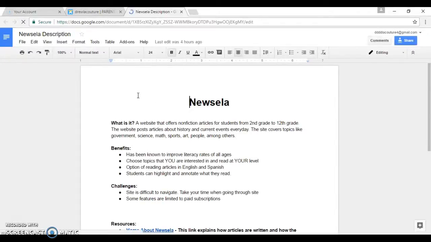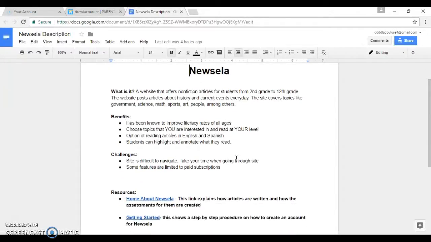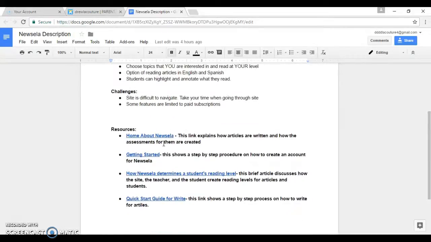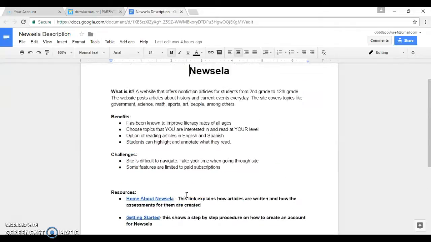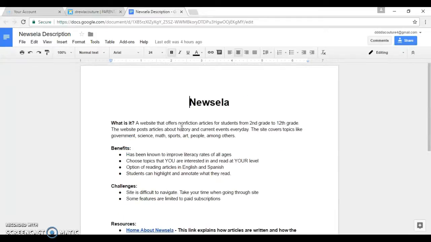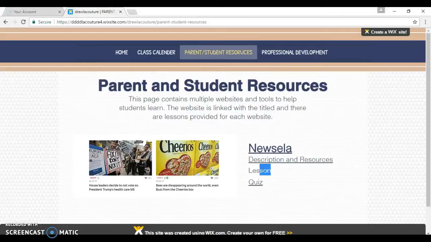This is a Google Doc that just gives more information about the website, and I also have linked right here some resources in case you want to learn more about the website, and also if you need any help with either getting started or writing about the articles that you're about to read. So this is all optional, and this is just in case you need any more help with the website itself. So I'll close out of this.